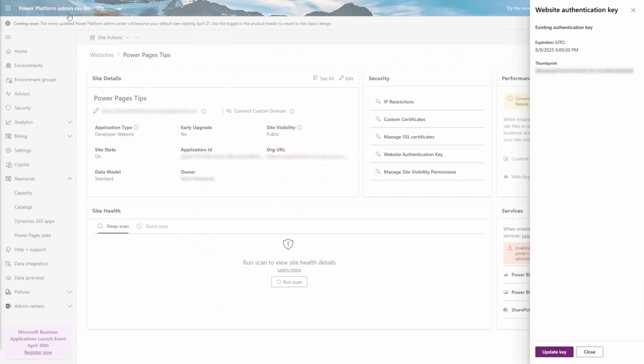Updating the key is simple. In the Power Platform Admin Center, go to your site, and under the Security area, go to Website Authentication Key. Then click the Update Key button.